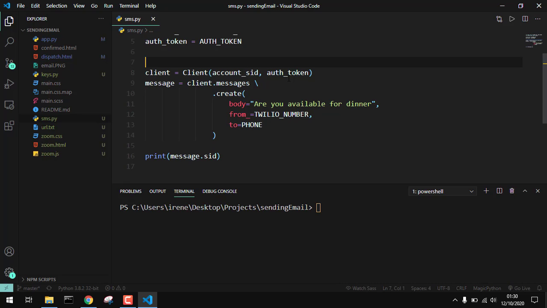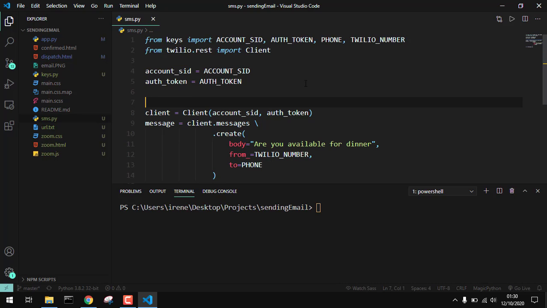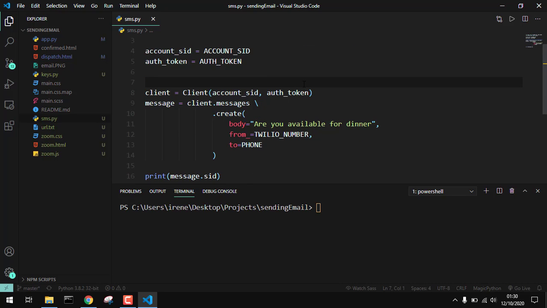Now the good thing with Twilio is it's going to work across all countries. If you're doing this from Kenya or anywhere in the world, this is also going to work. It's not like the other services that are based in, let's say, India or something like that.